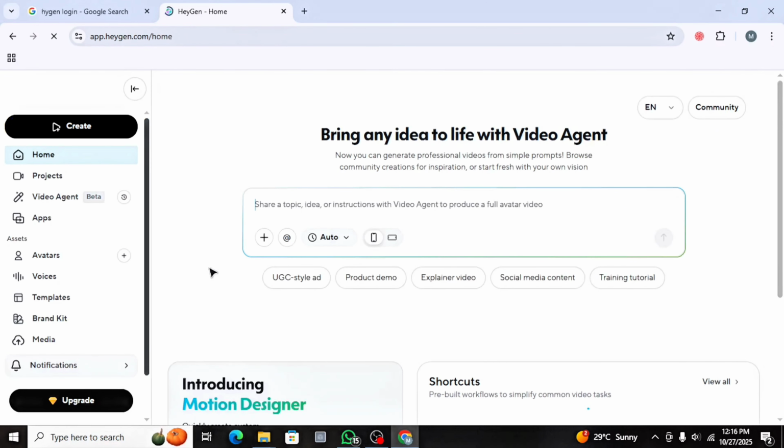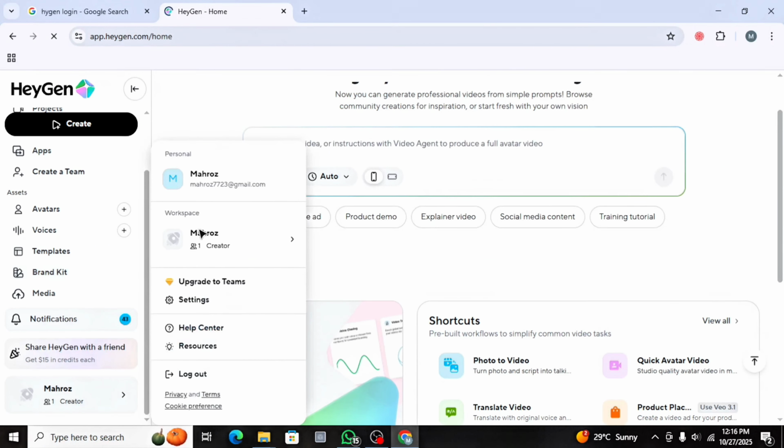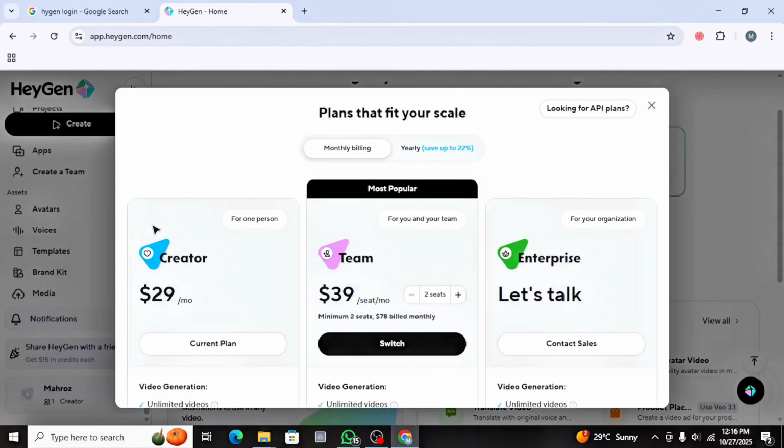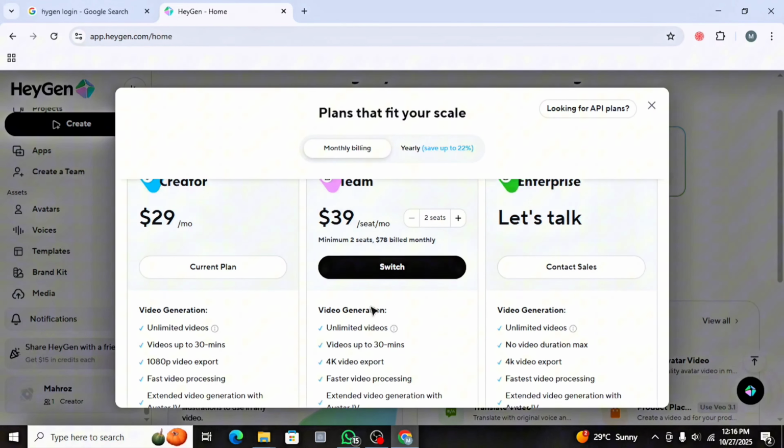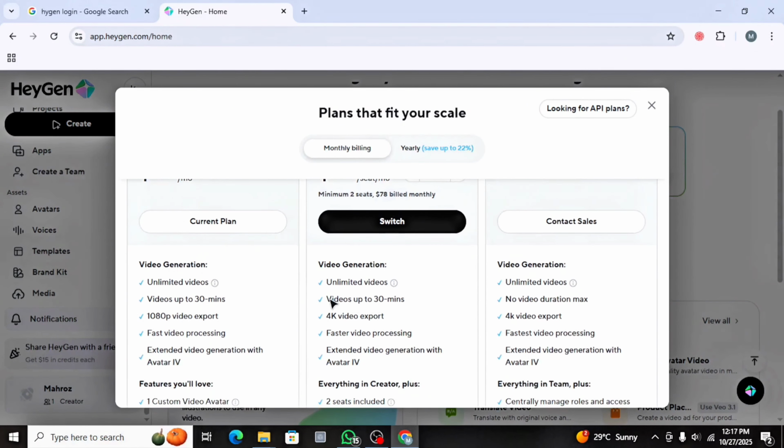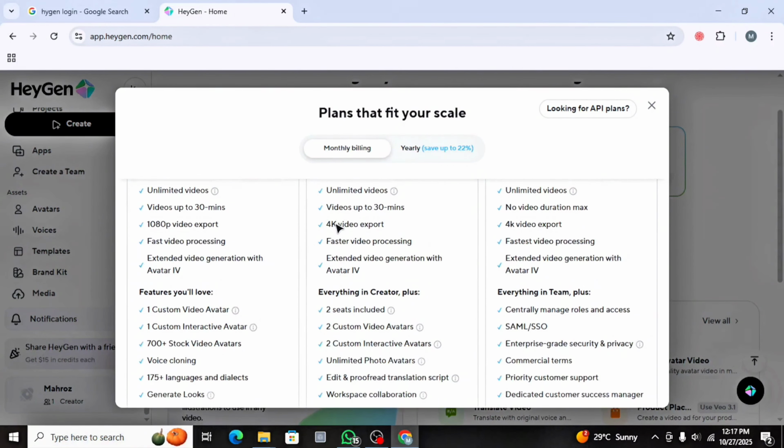Since I've already logged in with my paid account, let's look at the prices first. You can see that Heygen isn't free, but it's definitely worth the money. Every month, the creator plan costs $29. It comes with 2 team members, unlimited videos up to 30 minutes long, 1080p HD export, faster video processing, and access to a lot of avatars.